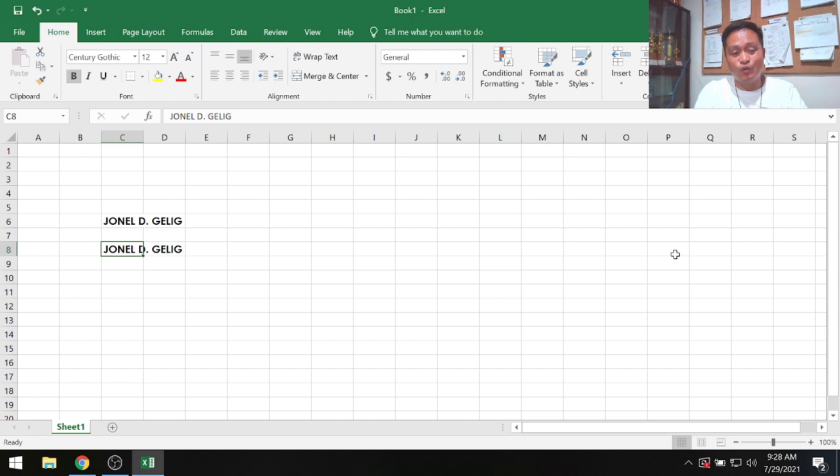And to unbold, press Ctrl B again. Ctrl, do not release, then B, okay. To make it italic, Ctrl I, right? To unitalic, Ctrl I again, so it goes back to normal. To have an underline, Ctrl U. Okay? So as simple as that.